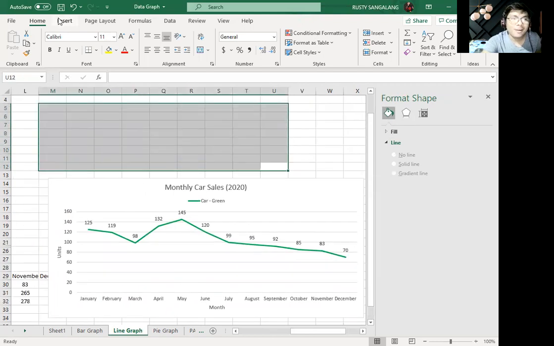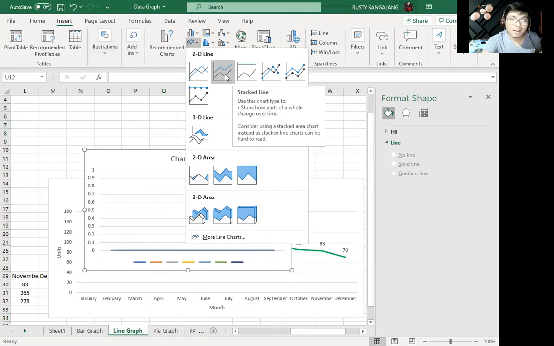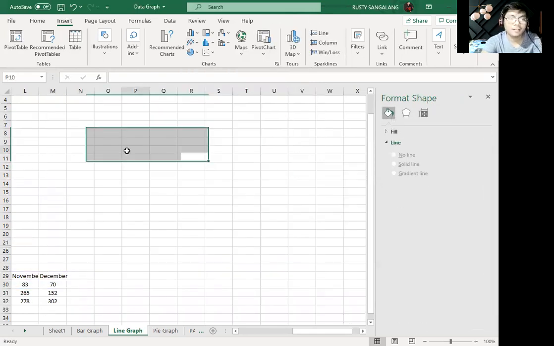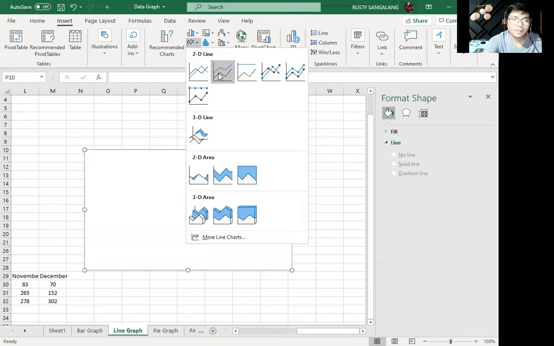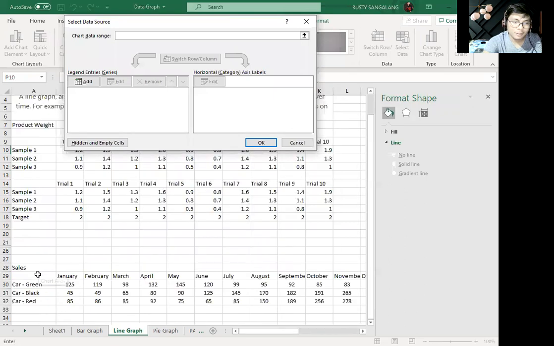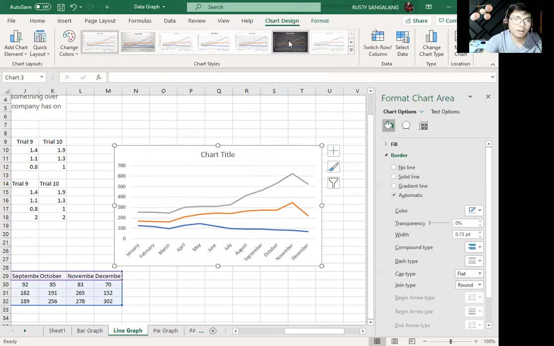Okay? And then we have here the same with our bar graph, we have also the stock line. So the stock line naman, show how parts of a whole change over time. So for example, pilitan natin to. Select stock line, select data, choose our data, then click OK. So same with that other graph natin, we have the chart elements, kailangan lang ayusin. But this one, hindi ko na siya gagawin.